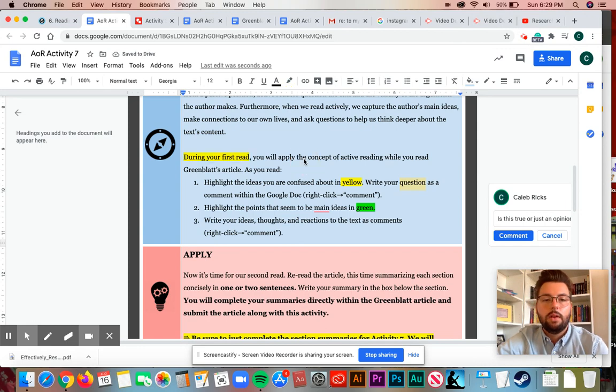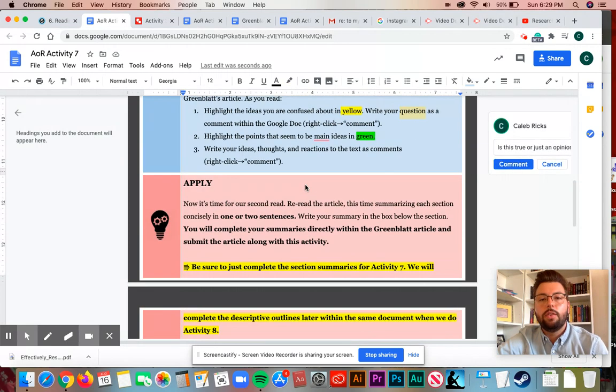You're going to click on that, and then you would hit whatever color you want to do for that. Great. And so there's two main things we're looking for: yellow for ideas that we're confused about, green for ideas that we think are the main ideas of the article, what the author is actually arguing. What is he saying?